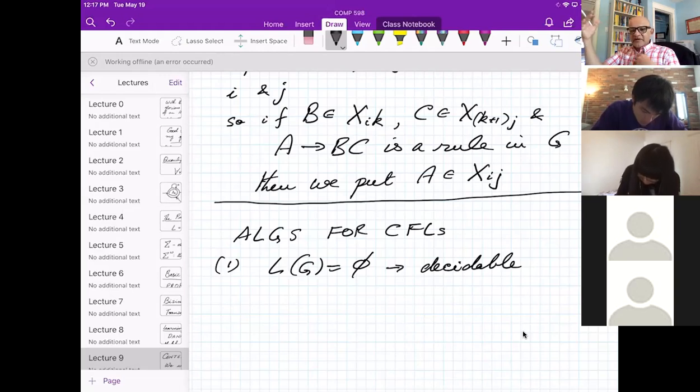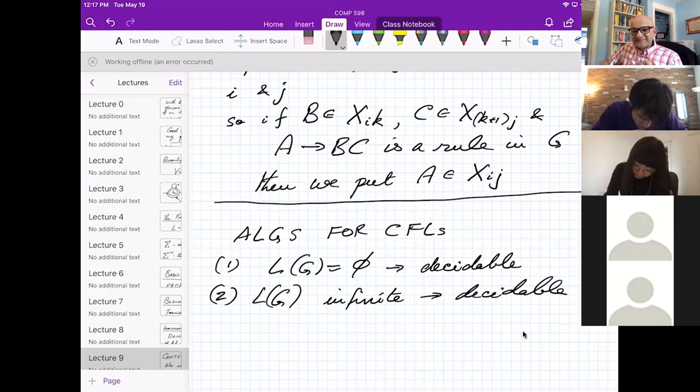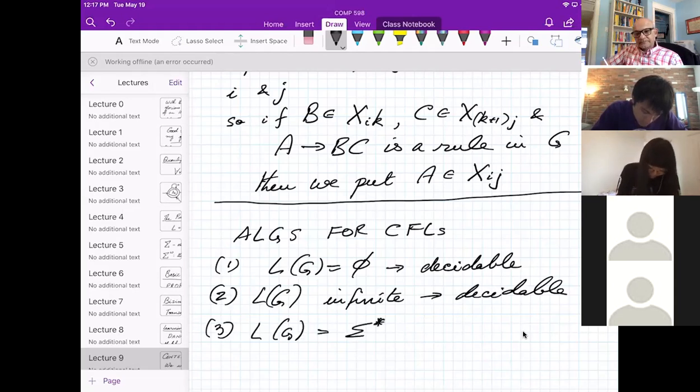You can do a similar modification and look for cycles in an appropriate graph that I leave you to think about and ask, is the language of G infinite? This is also decidable. So hence, obviously, it's also decidable whether it's finite. So you might want to know, oh, well, is the language of G equal to all of sigma star? Right? Very natural question. This magically turns out to be undecidable.